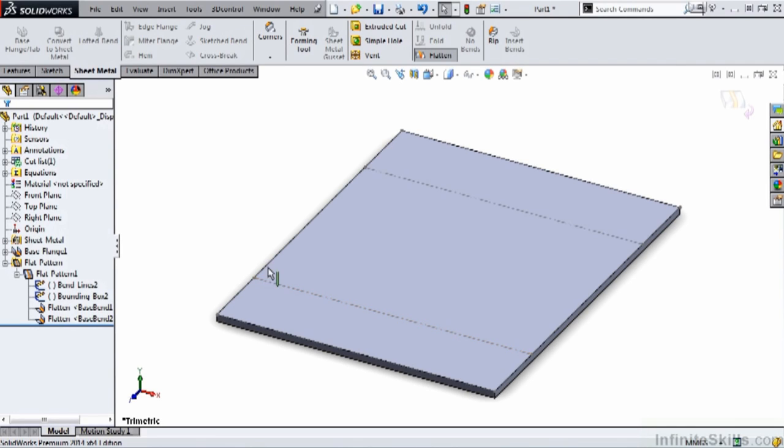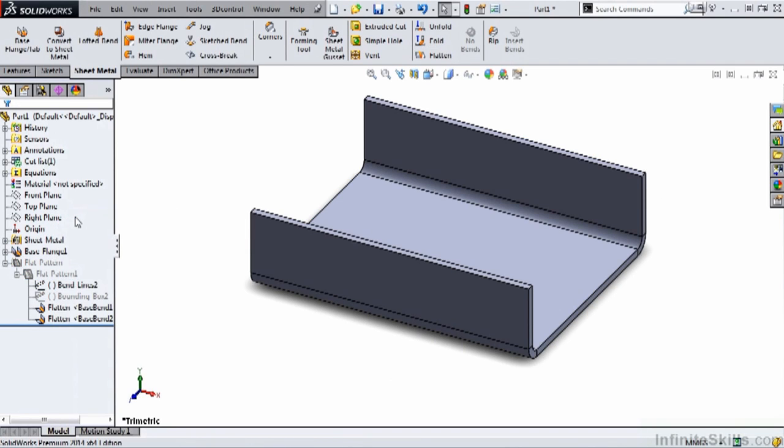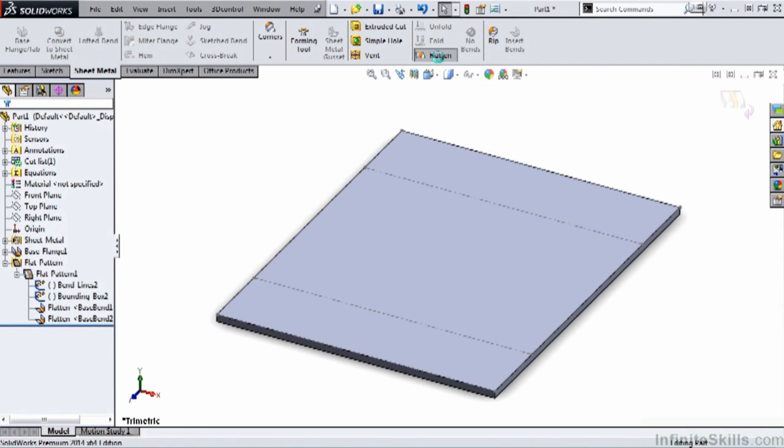Now to place this part back in its bent state, we simply go back and suppress. Because we need to do this on a regular basis, we actually have an icon for this: Flatten. And notice when you select it and unselect it, the part flattens and unflattens. And this completes our lesson for base flange.